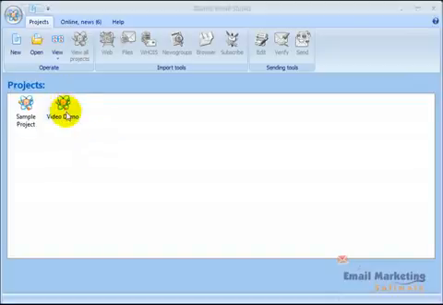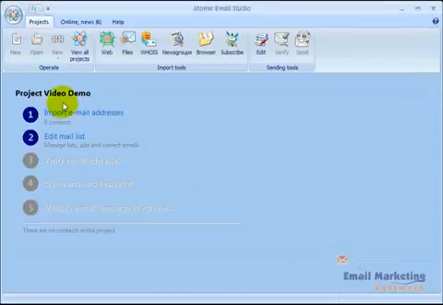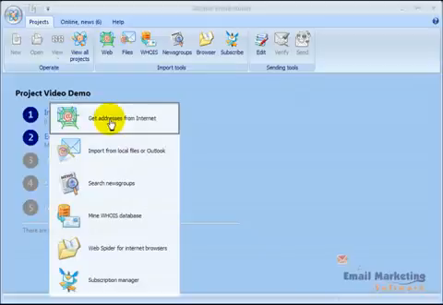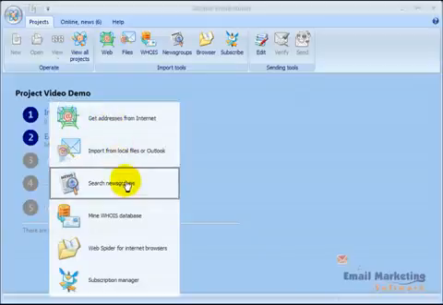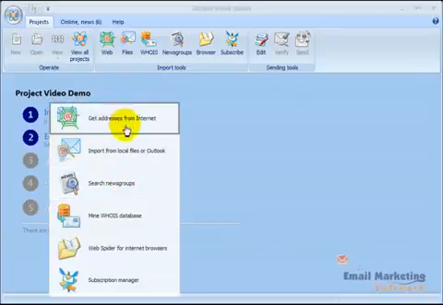The first thing I'll do, I've created a project here that I call Video Demo, and I double-clicked on that, and you can see that the first thing to do is to import email addresses. This is a way to get email addresses into your system that you're going to be sending to. And when I click on this, you'll see there's several different ways to get email addresses from the internet, and I'll show you that one.